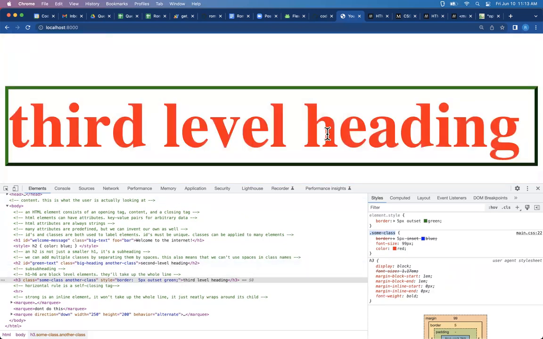Someone just had their hand up. Yeah, so if you're updating the class in the dev tools, that inspect element, would that update your main.css file? No, it's just for exploration to see what it would look like.